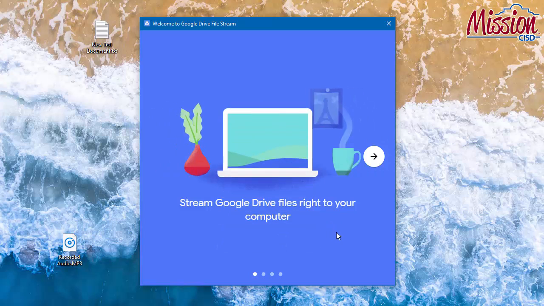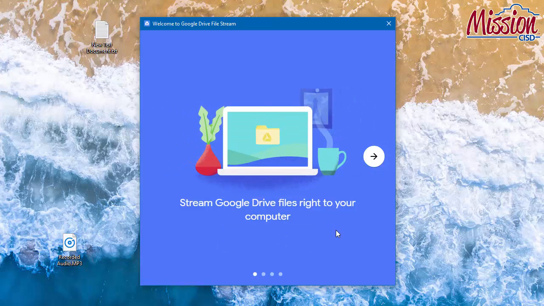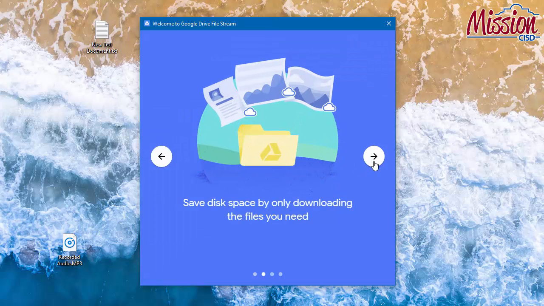So Google Drive File Stream is actually really beneficial to you as an employee because now you get to see all of your files directly on the computer. Anything that's in your Google Drive will be seen directly on the computer. You're going to save disk space by only downloading the files that you need. So everything, remember, is being held in the cloud. So as soon as you open up Google Drive File Stream or you open up a file in Google Drive, you double click on it and it'll automatically download that file into your computer.